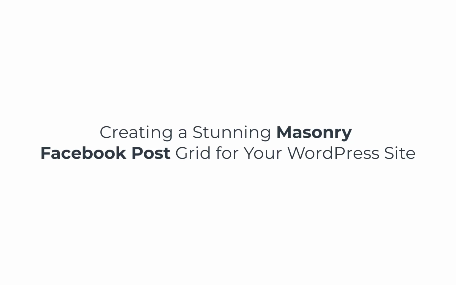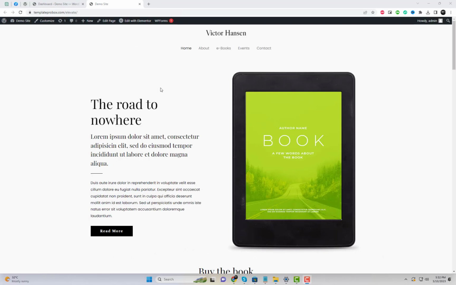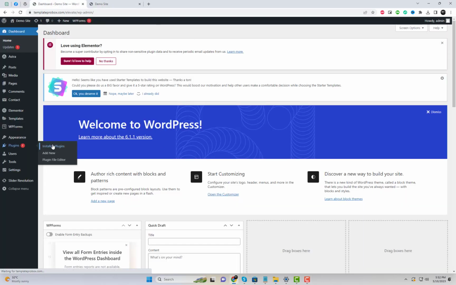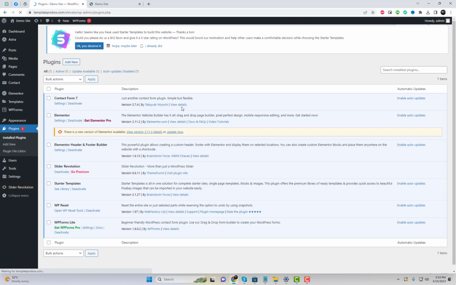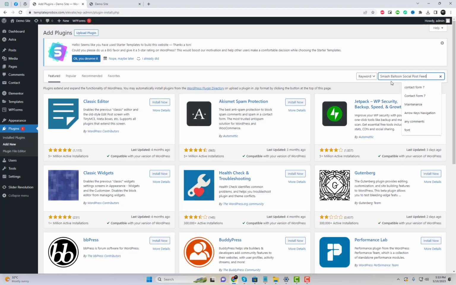Welcome to our latest tutorial on creating a stunning Masonry Facebook post grid for your WordPress site. If you're looking for a way to showcase your Facebook posts in a visually appealing and organized way, then you're in the right place. In this tutorial, we'll guide you through the process of creating a beautiful and responsive Masonry grid layout that will make your Facebook post stand out.